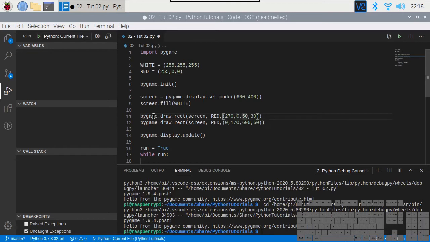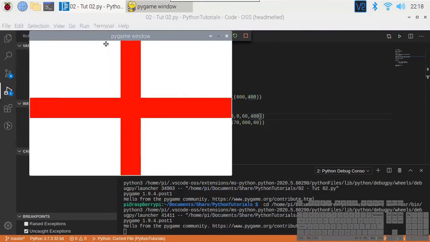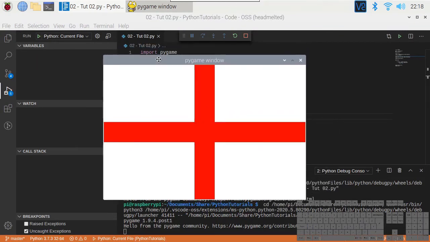And we want to make it 400 deep, so it goes all the way to the bottom. And no, we want to make it 60, because that's the X. We want to make it 60 wide and then 400 deep. Alright. So if we run it now. There we go. That is the St. George's flag. Easy peasy when you know, isn't it?